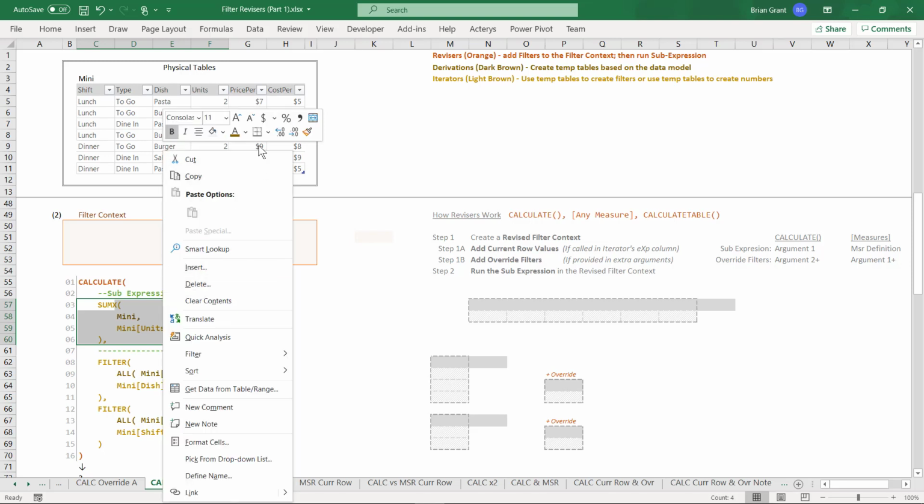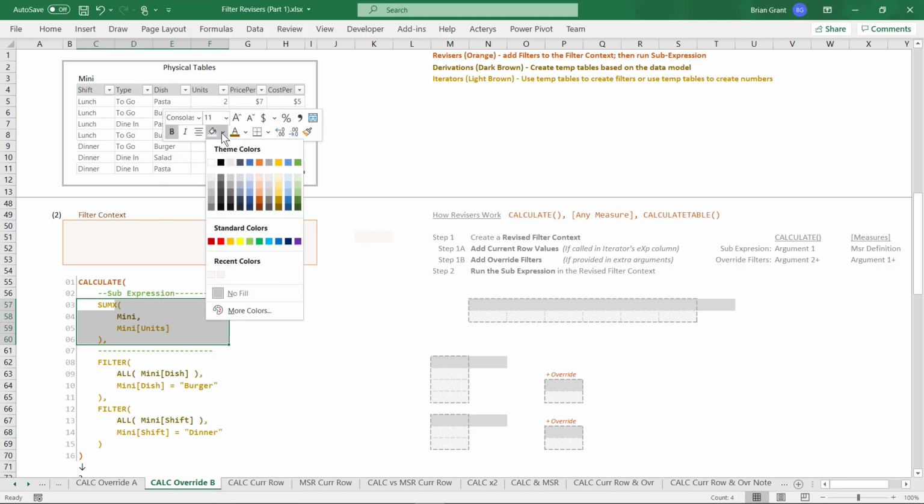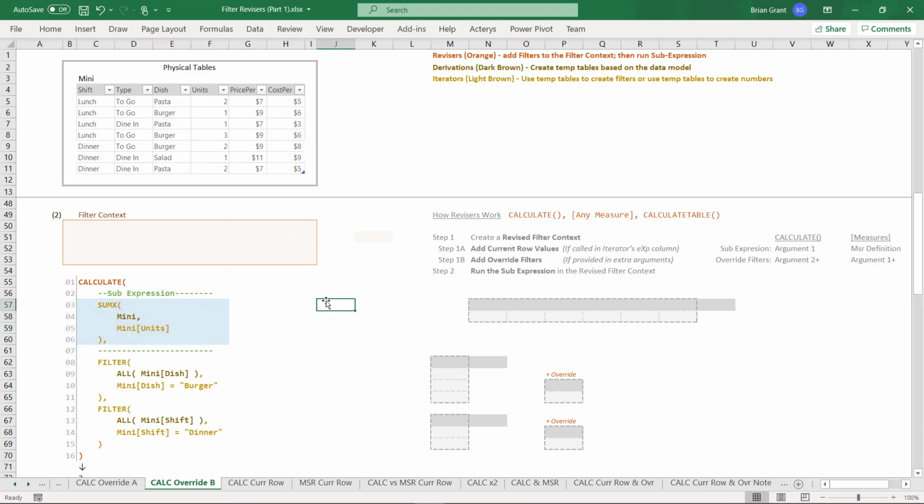So I'm going to right click on this, head up to the paint roller. I'm going to pick this blue color right there, cold. Okay, so argument 1 of calculate, which is our sub expression, we've frozen with our eyeballs to remind ourselves that this is the last thing that runs. Now we could go ahead and revise the filters, because once we revise the filters, we can unfreeze this and run it.